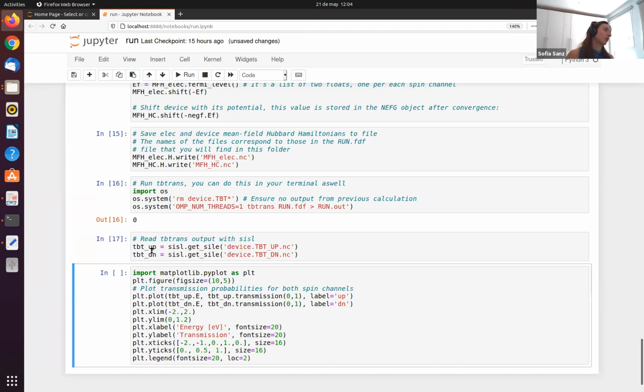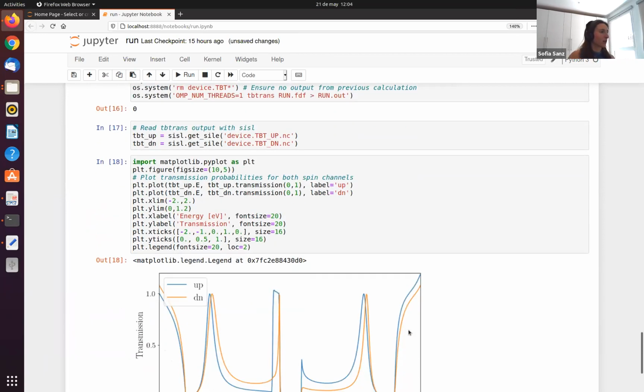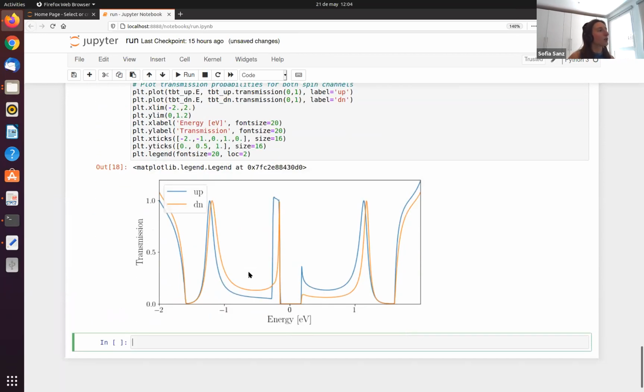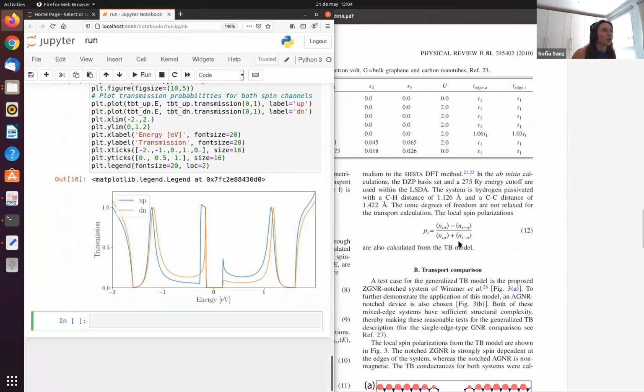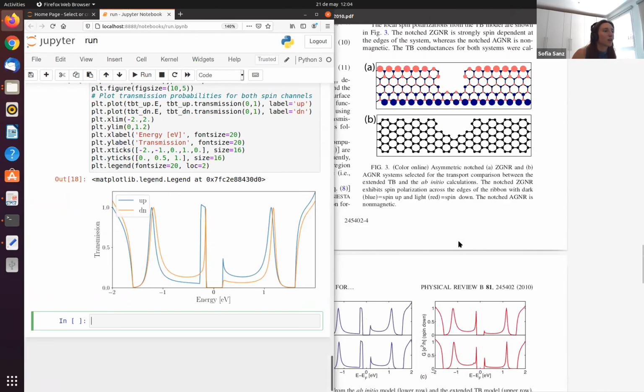So we can read the output from TV-trans using CISO, and then we can plot. And we have the transmission for each spin channel. Then we can go to a reference paper and check.